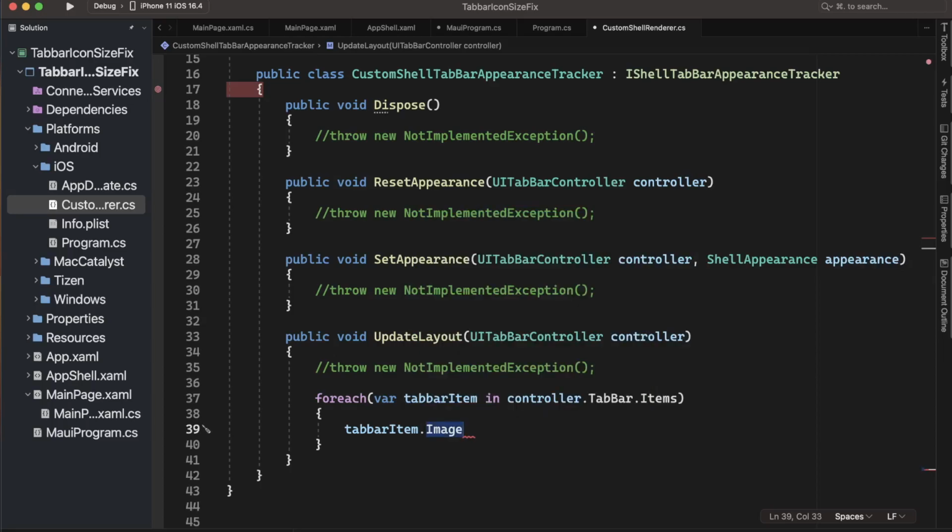So now we have two different approaches. First approach is we can simply get this image and we can try to resize it. How? We can simply generate a new image here.